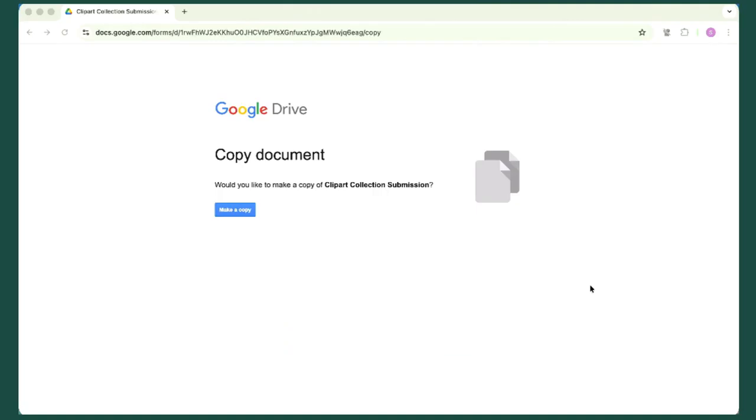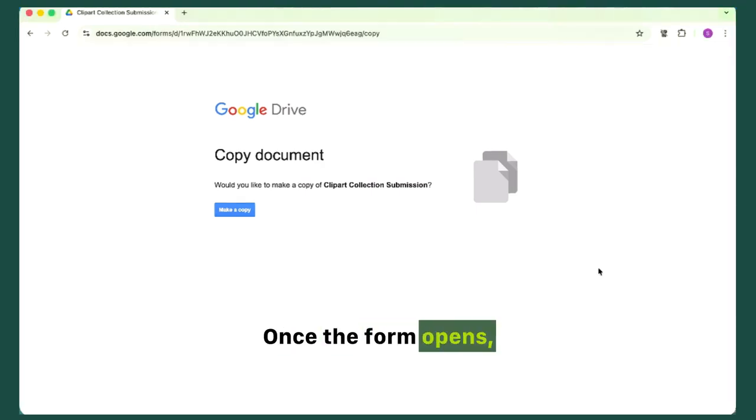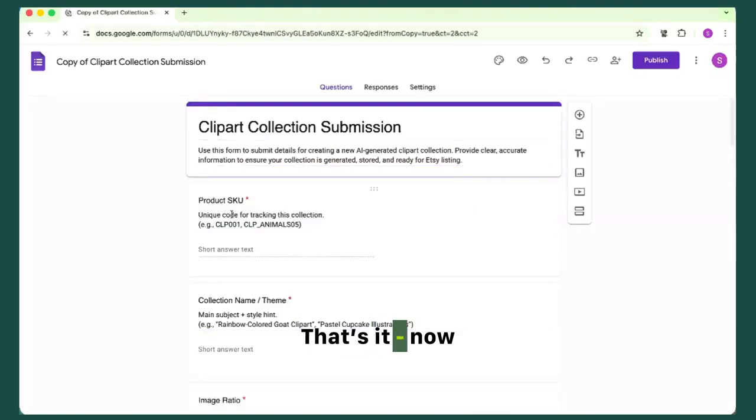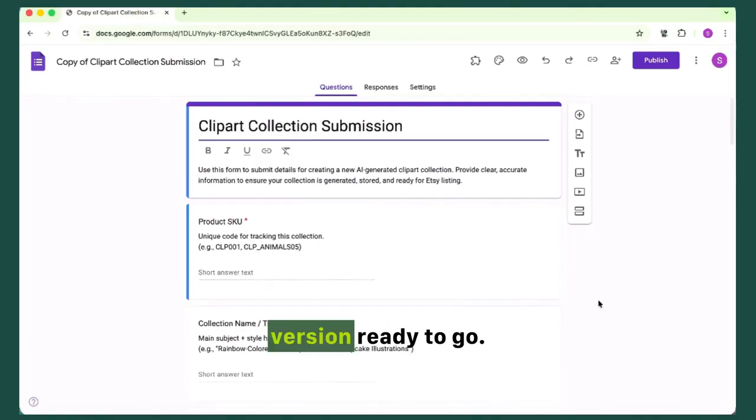That part's important. If you're setting this up for clip art, wall art, or posters, just click the matching link. Your browser will open a sample form exactly like the one you'll use. In this example, we're using the clip art version. Once the form opens, click Make a Copy. That's it. Now you've got your own version ready to go.